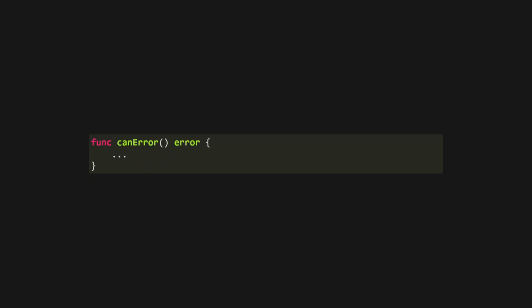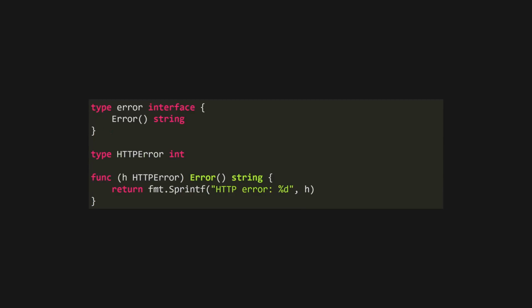Go promotes explicit error checking using the error type, which is usually returned by function calls. Error is a built-in interface that defines a method Error that returns only a string, making it easy to define your own custom error values.